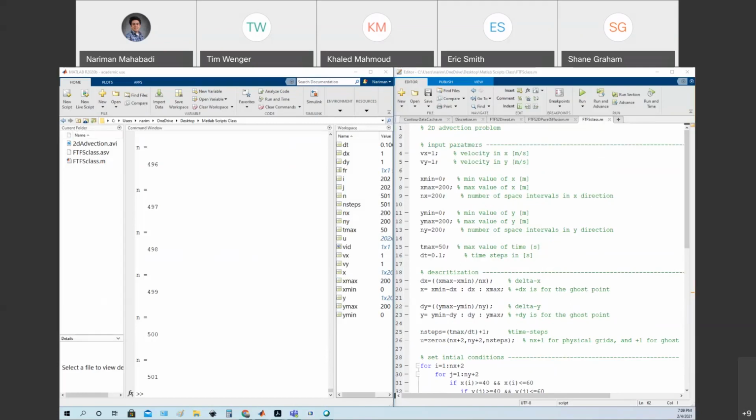Let me stop sharing, and I think it's now the time to work on higher order simulations. So up to this point, we just worked on the advection problem. It means that the derivatives are just first order, right? But for most of the problems, we're going to need to approximate higher order derivatives.